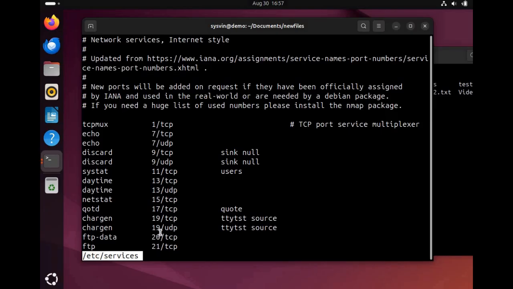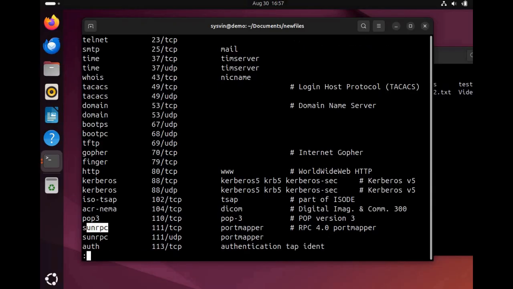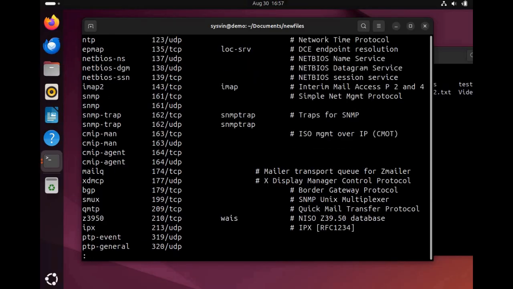Now, just like with the more utility, we can use the space key to go down one page at a time. We can use the enter key to go down a line at a time. So notice this Sun RPC. Let's press the enter key, and you can see we're just moving one line at a time. The space bar takes us one page at a time.